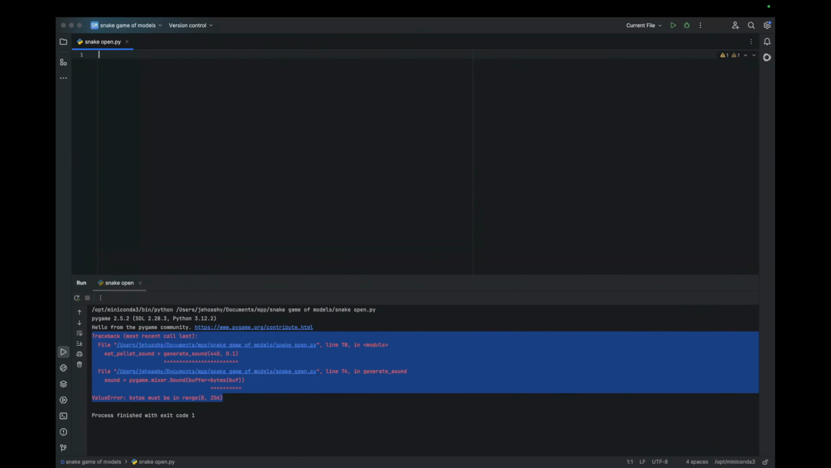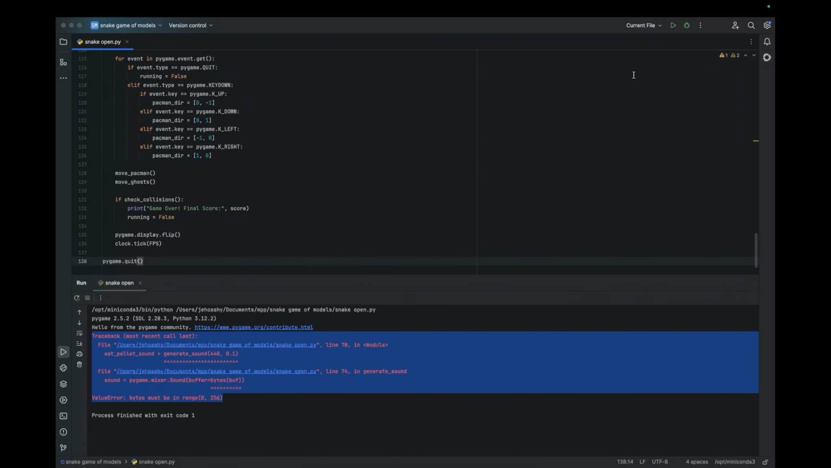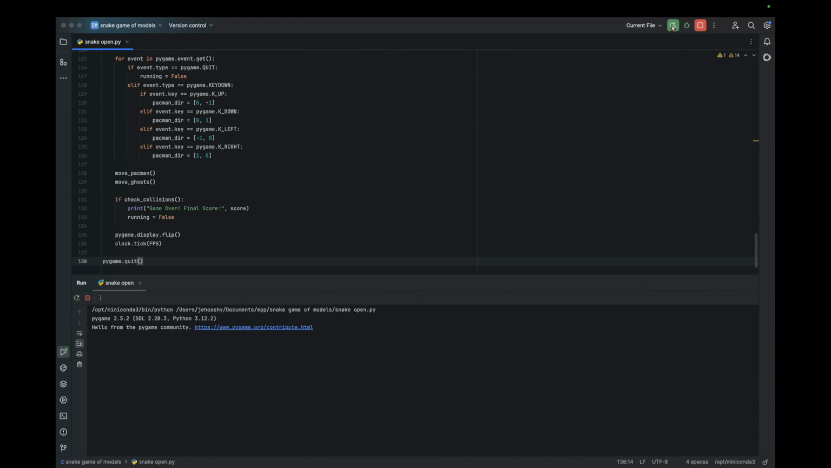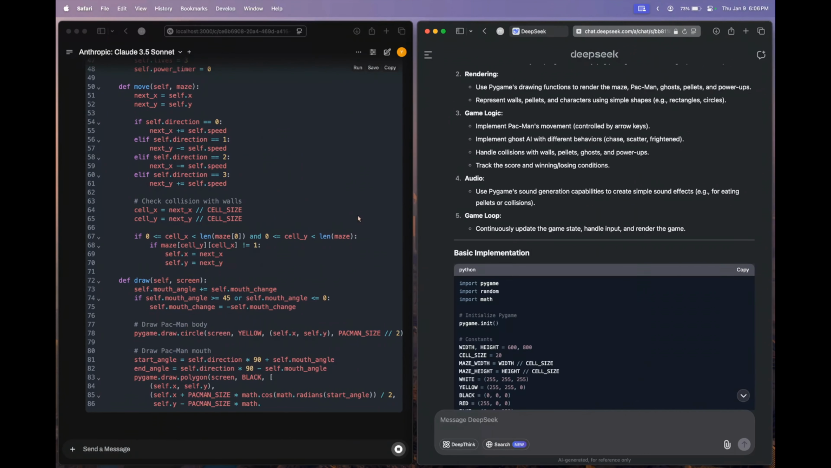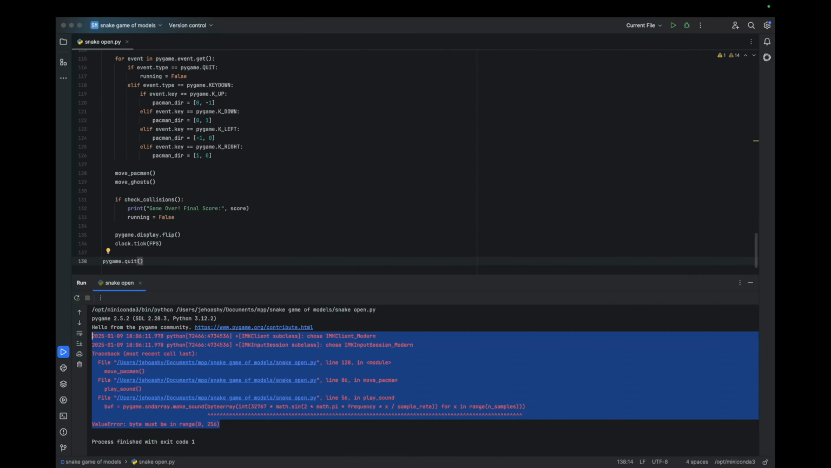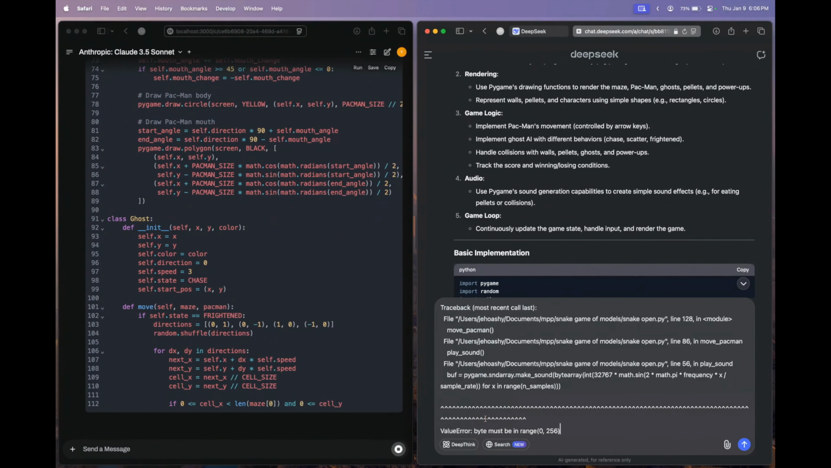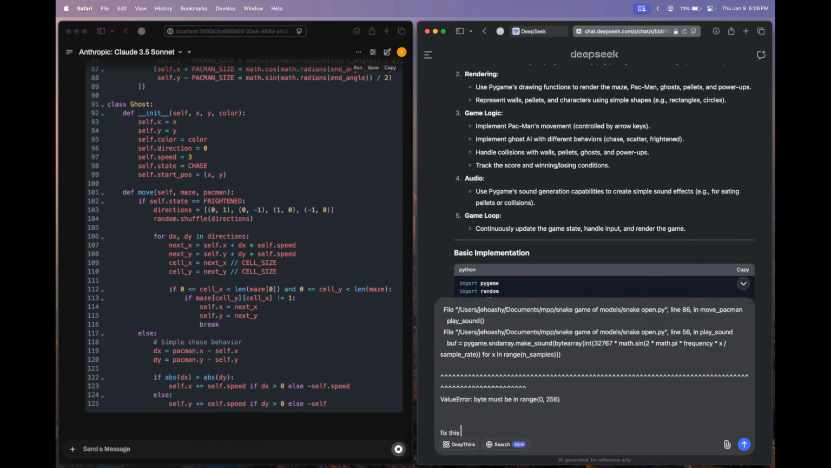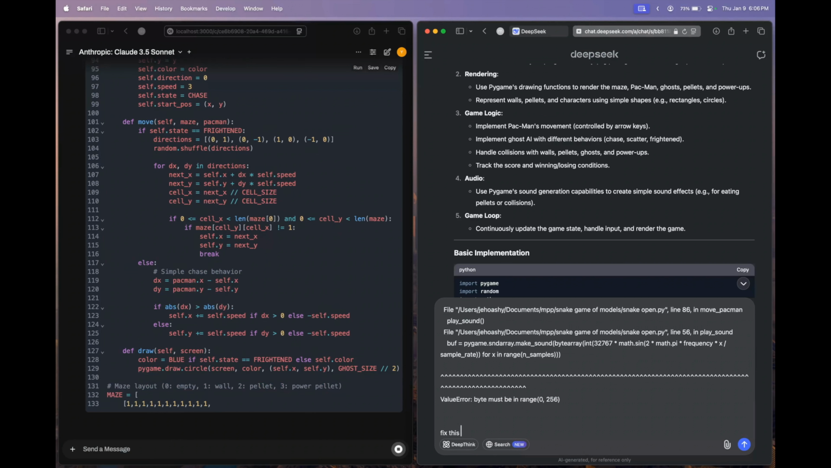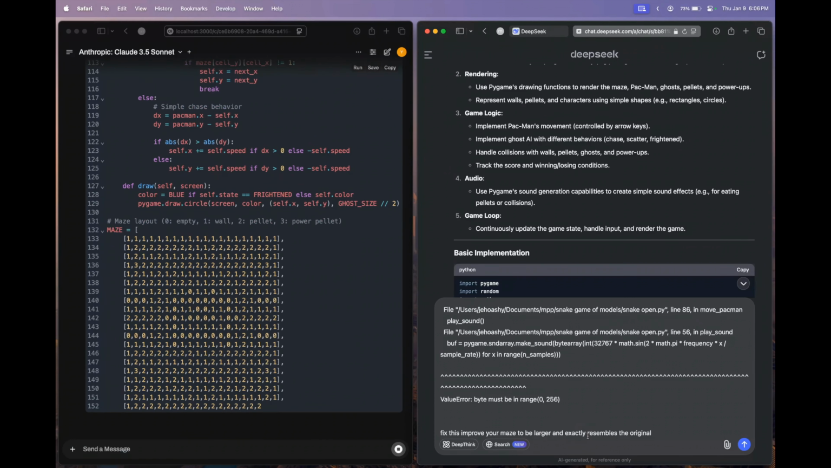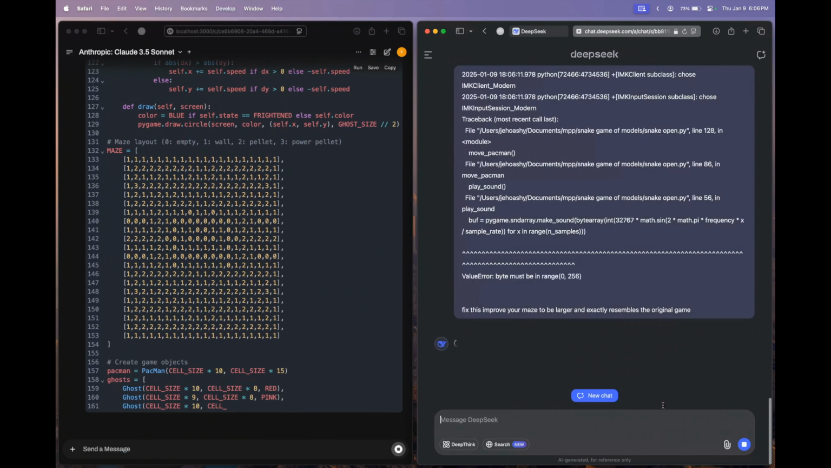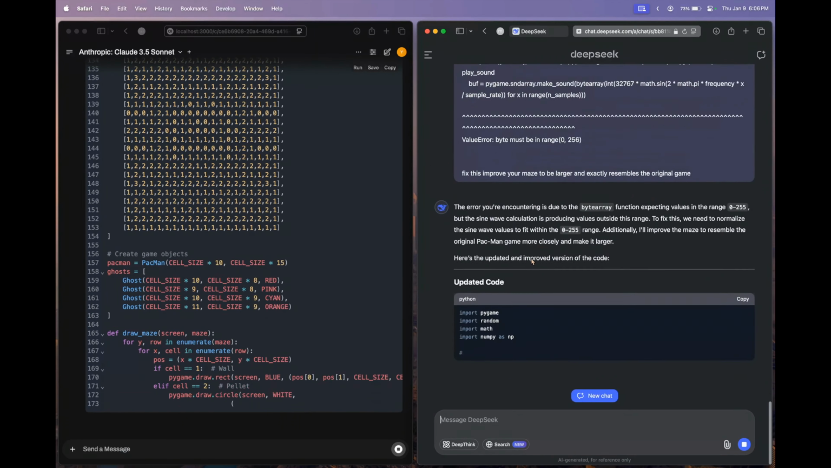I've set up my IDE and let's run this. So immediately we don't see any kind of errors. Let's run. Okay, so I don't think it has worked. There is an error. So we'll copy this error and send this to the Deepseek model. Fix this, and we'll also mention that it has to improve its maze. So improve your maze to be larger and exactly resemble the original game. So we have given this feedback to Deepseek.